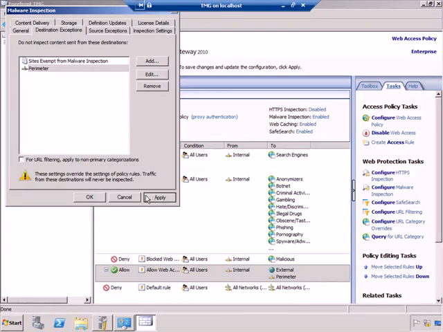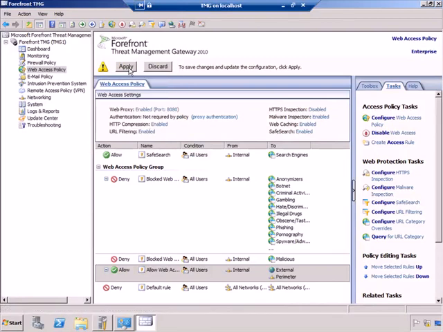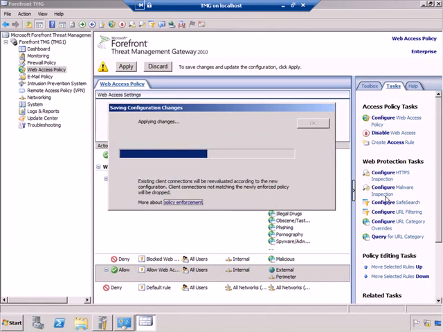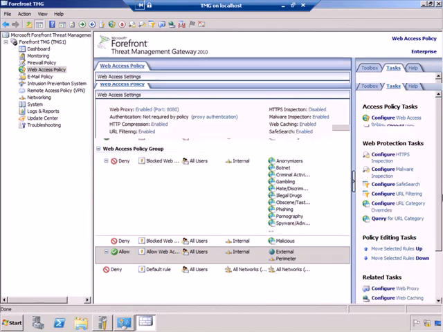Then we simply click Apply and OK. And then we apply this new rule set, and it will restart the firewall rule set. And that's frankly all there is to creating destination exceptions.